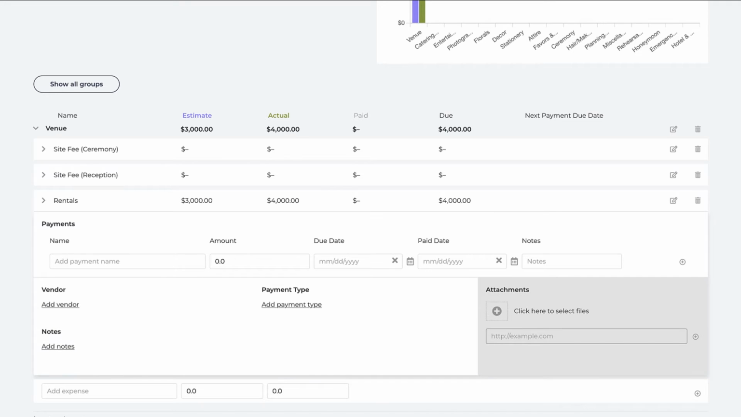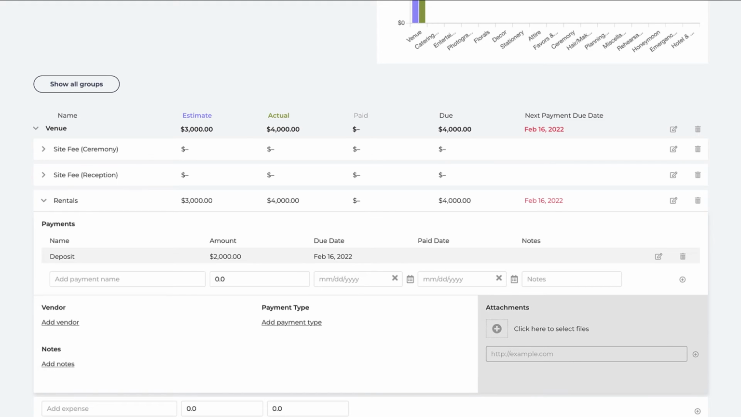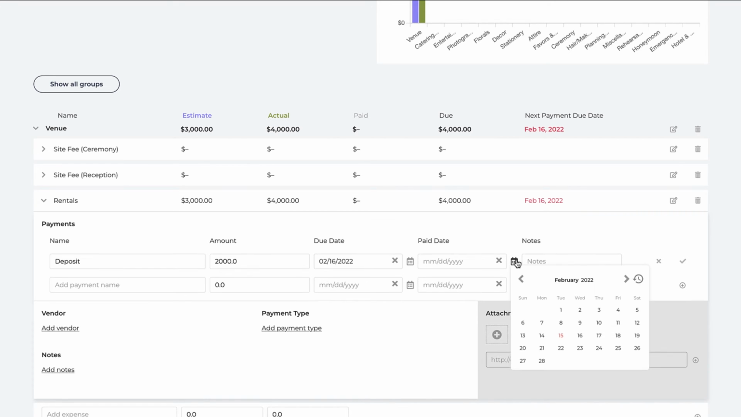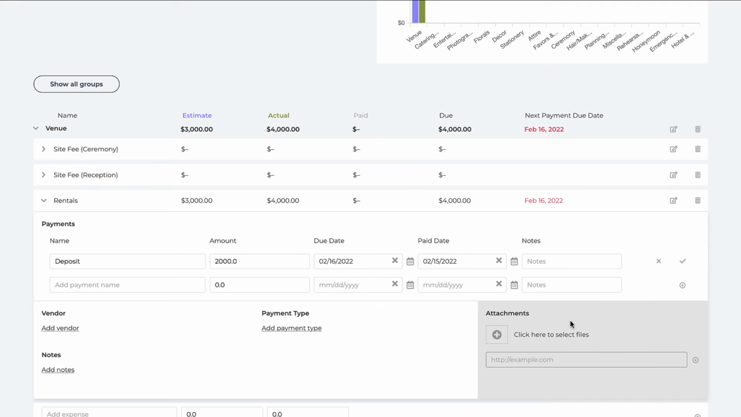You can use the budget to keep track of upcoming payments too. Add the payment name, amount, and due date. You can also add notes, vendor details, and payment types. Once you've made payment, just enter the paid date to mark the expense as paid.